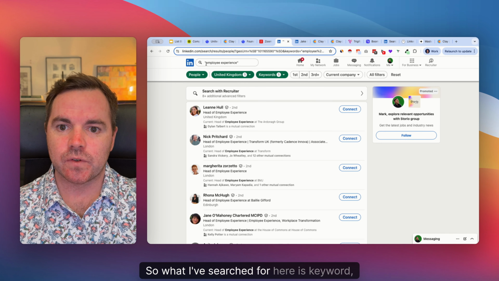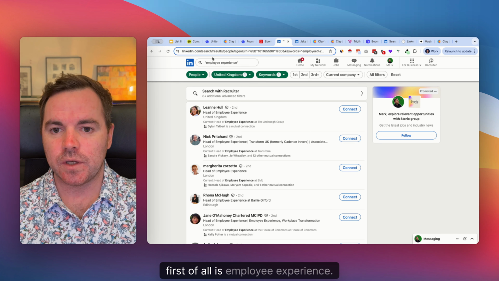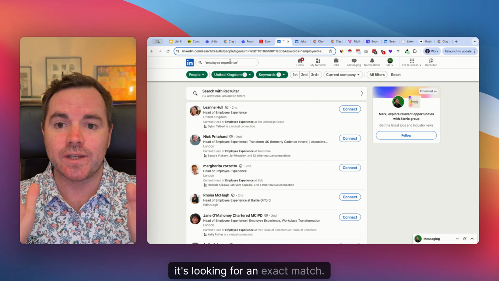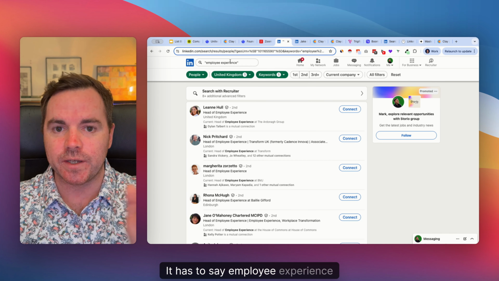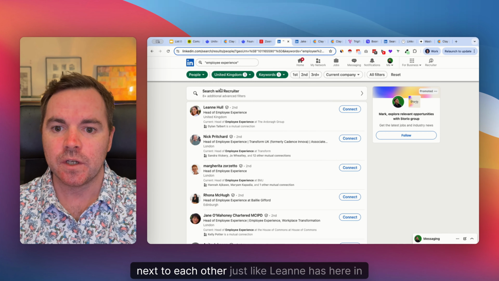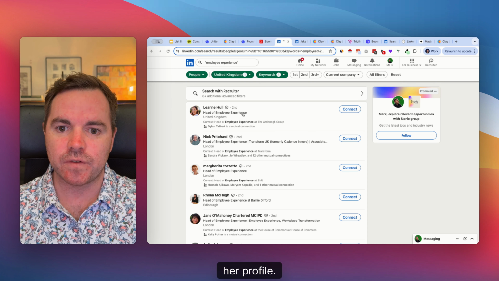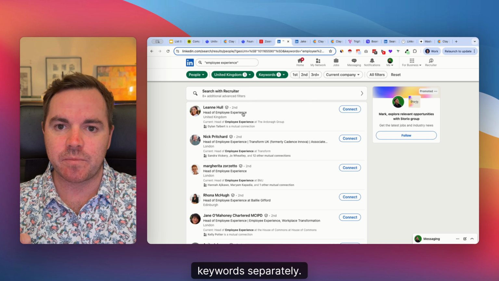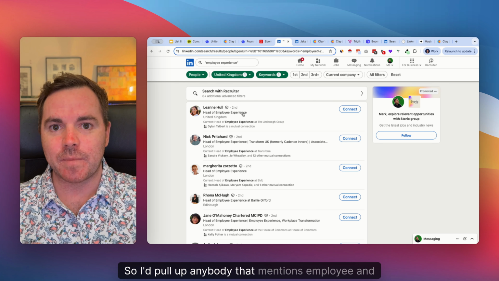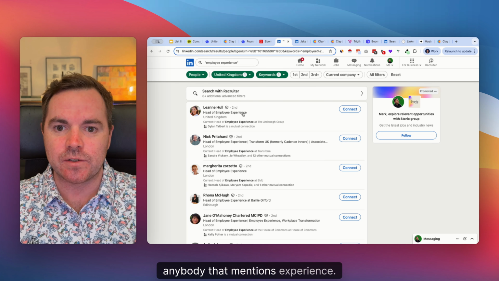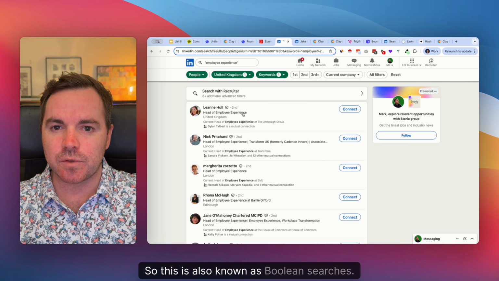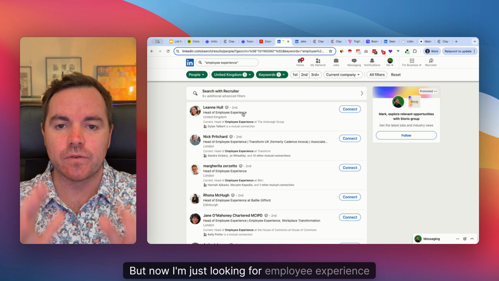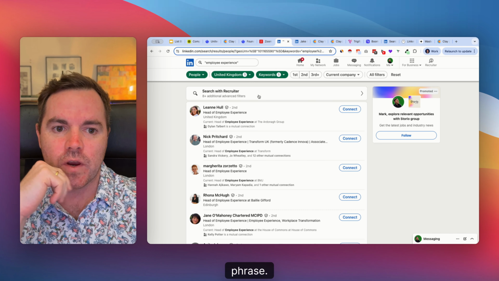So what I've searched for here is keyword, first of all, is employee experience. I've put this in speech marks, which means that it's looking for an exact match. It has to say employee experience next to each other, just like Leanne has here in her profile. If I didn't do this, it would search for these two keywords separately. So I'd pull up anybody that mentions employee and anybody that mentions experience. So this is also known as Boolean searches. It's like Google, very quick to learn. But now I'm just looking for employee experience in one phrase.